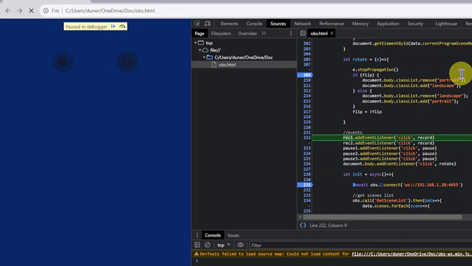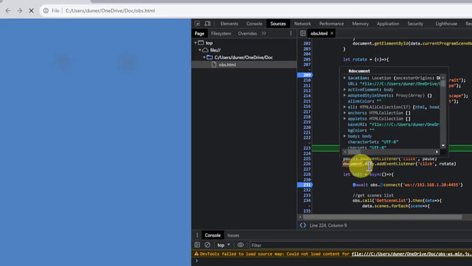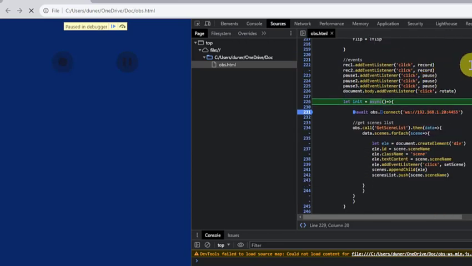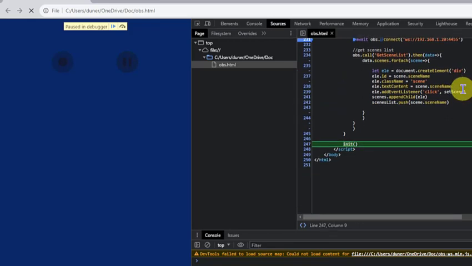Then we have some events for the buttons, like the record here, and the pose, and the document itself, the body document for the rotation. This is the init function for when we start the program. So let's trace it again. Now this is init. So let's run it.